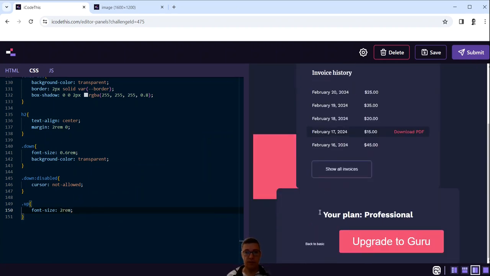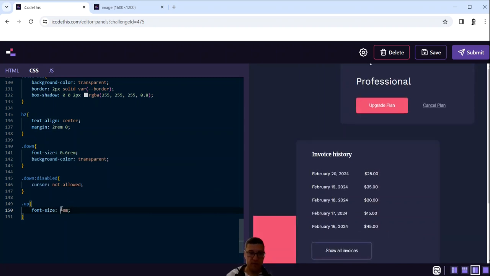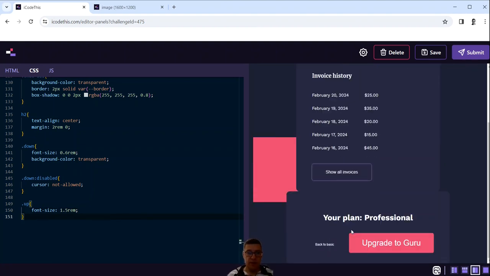See now? Okay, it's too much, maybe 1.5. Okay, so that's our section. As you can see, the idea is if the customer wants to go back to basic, you cannot do it. But if you want to upgrade the plan, you will be welcome to do it. And for that, we will add more sections, and then switch between them with our JavaScript.